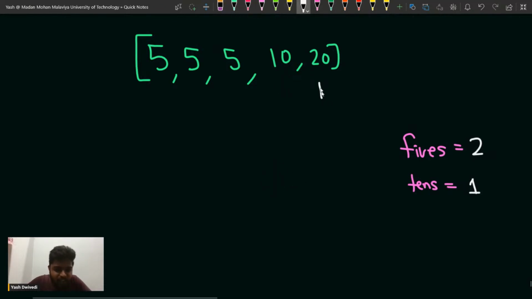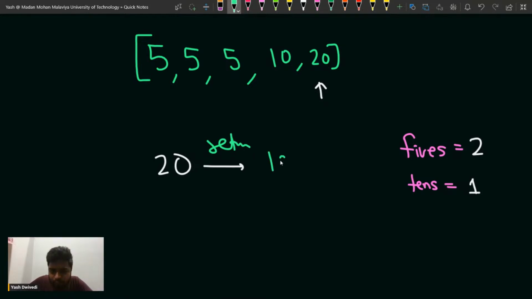When I move to this 20, what happens is I have to return $15, right? Either I can return in the form of 10 plus 5, or I can return in the form of 5 plus 5 plus 5. So in this case, what can I do?